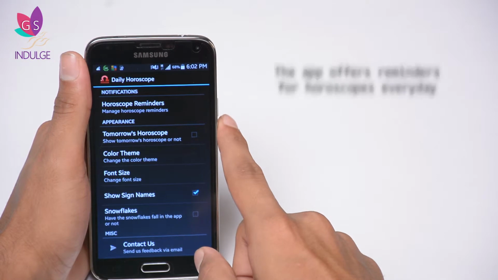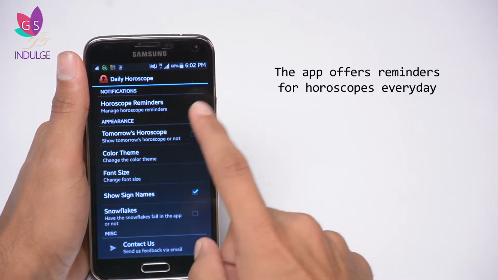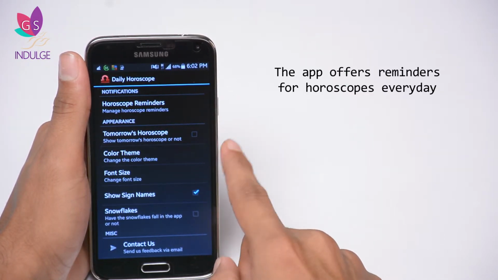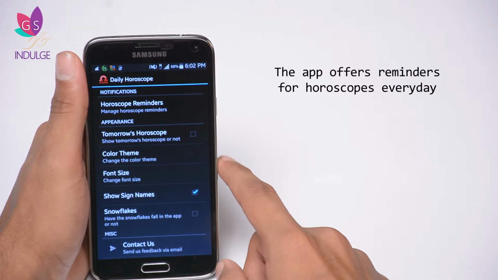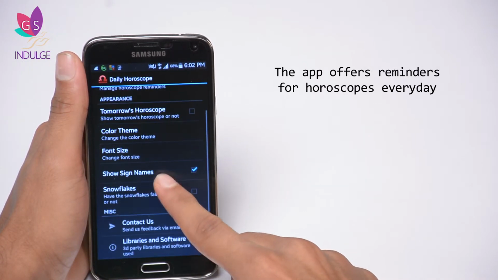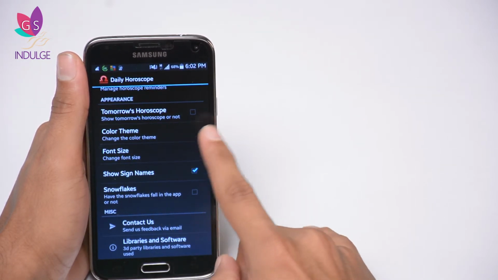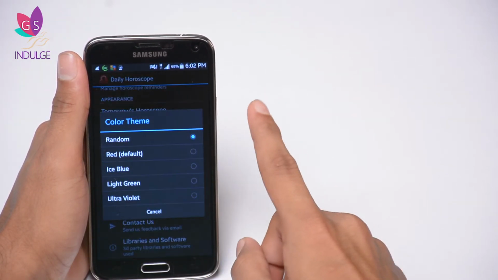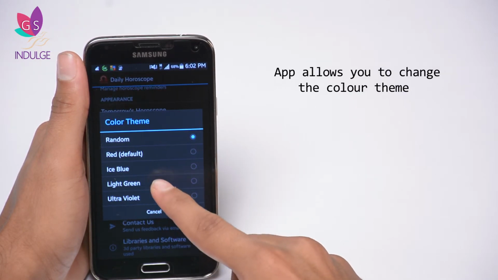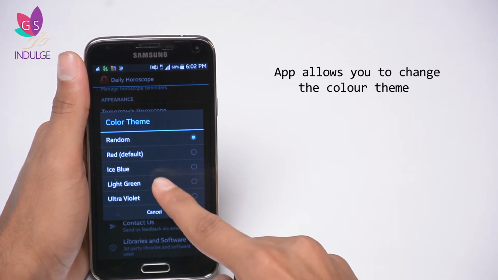So now horoscope reminders will remind you about horoscopes that you need to check if you wish on a day-to-day basis or weekly. Tomorrow's horoscope will tell you tomorrow's. You can show sign names. So I've tick marked that right there. You can change the theme. I'll show you. Right now I have it on random, so it's red at the moment, but I'm gonna change it to ice blue.